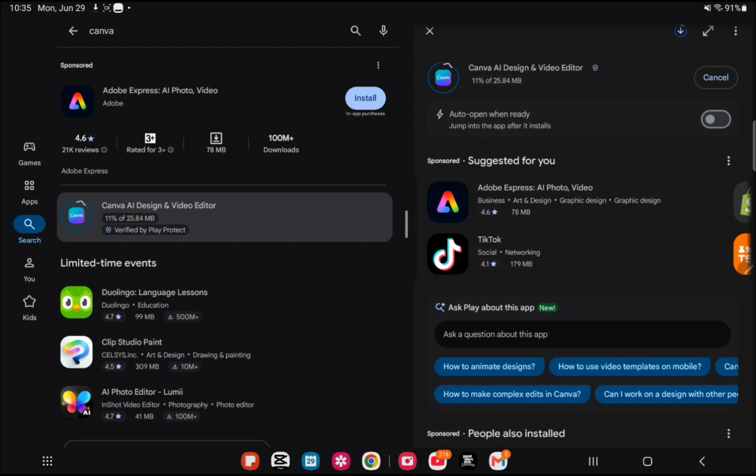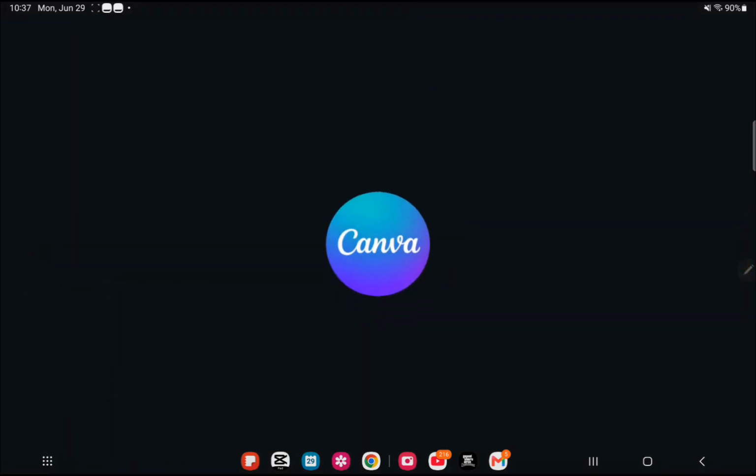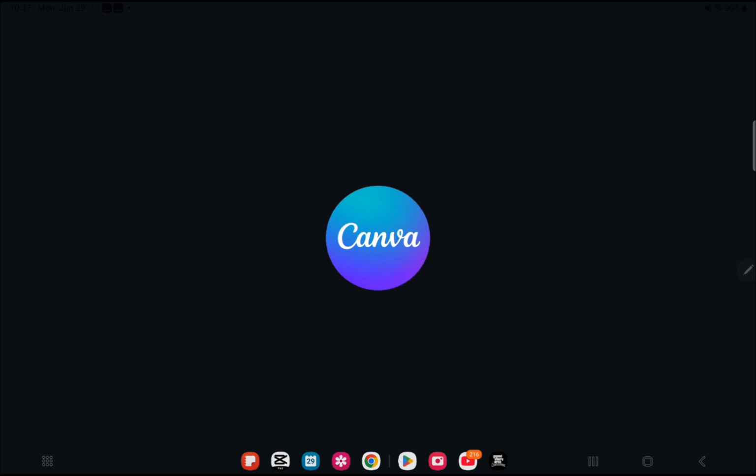So first things first, if you do not have Canva installed, make sure you have it installed on your device. Gemini needs to be installed too as well. So I just installed Canva, and just give it a few moments and let us have the app open up. Of course, this is the first time opening it up, so it might be slightly longer than usual.